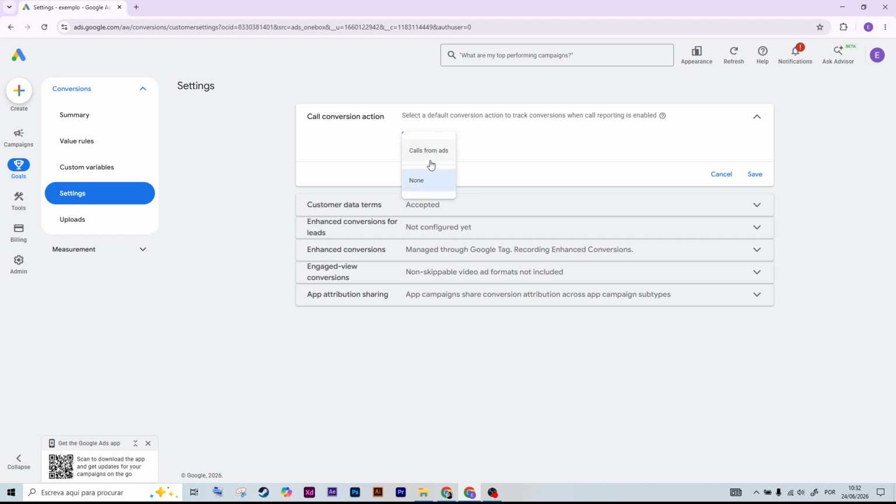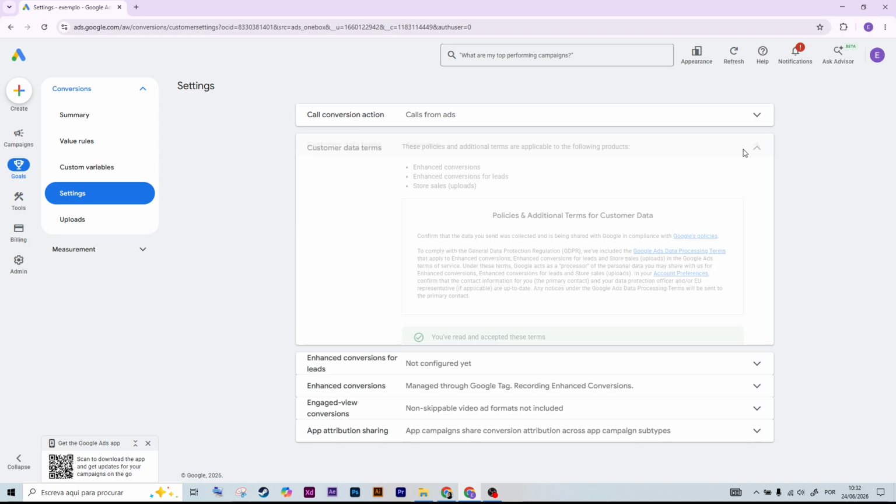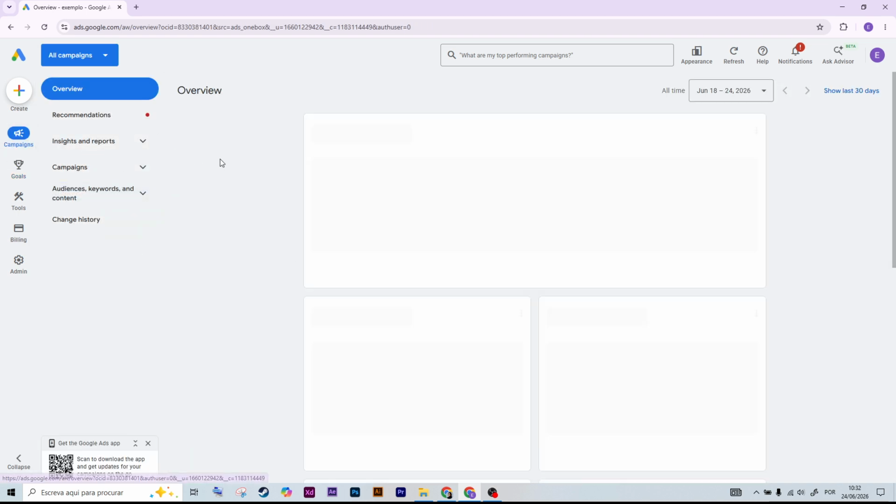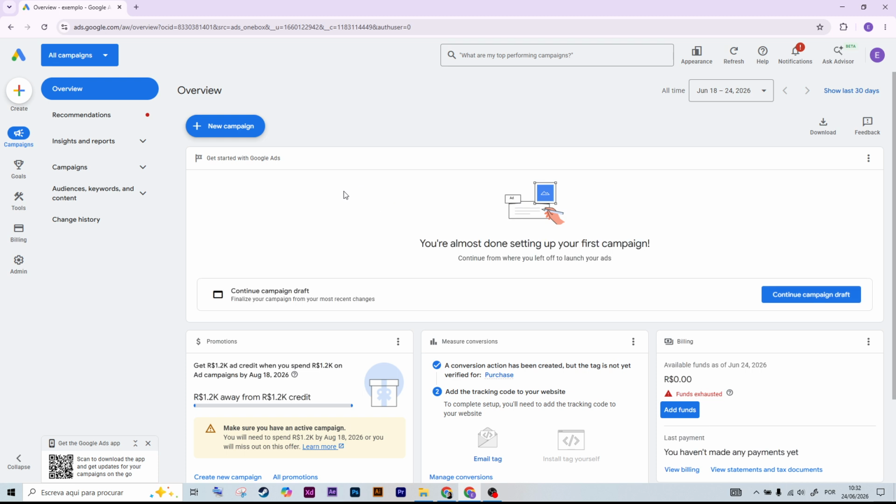Once the setup is complete, allow some time for data to populate in your Google Ads account. You can then monitor your conversion reports to measure performance. Finally, review your reporting regularly to ensure enhanced conversions are helping improve attribution accuracy and campaign optimization. And that's it. You've successfully learned how to set up enhanced conversions in Google Ads.